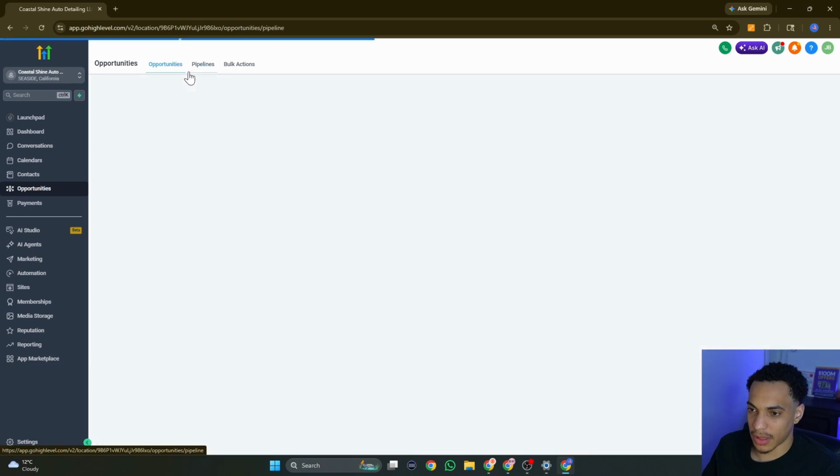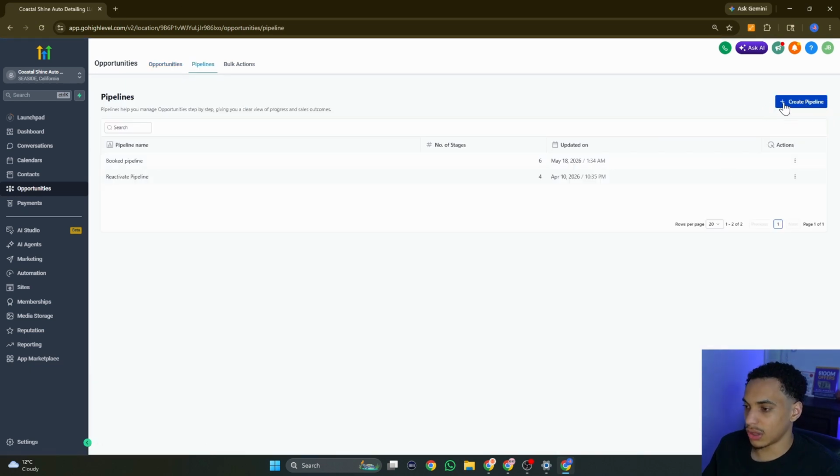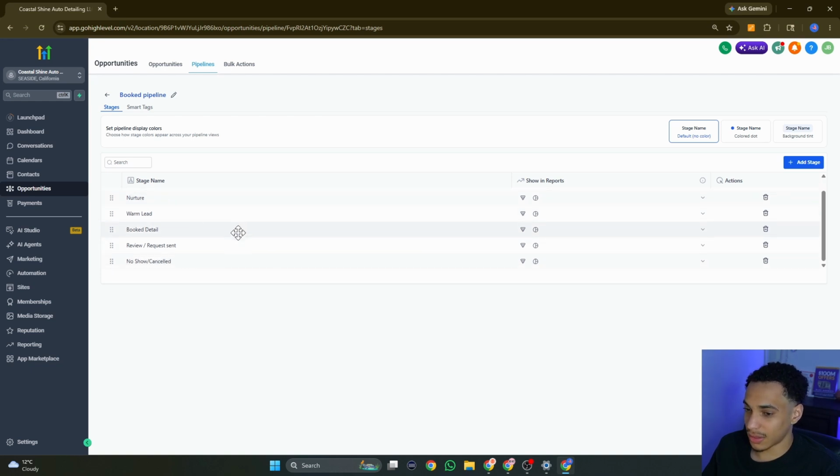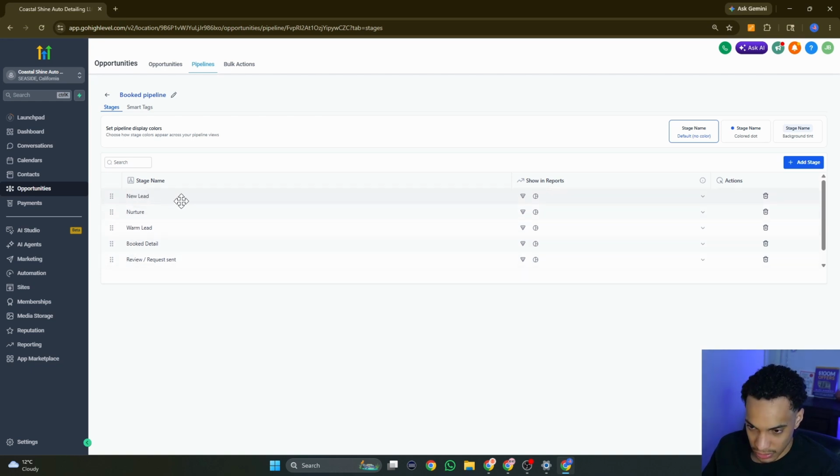You come over to pipelines up here. You can press create pipeline. You can edit your current ones if it gives you the default ones, and you can set them up. Your pipeline is probably going to look really similar to this. Instead of book detail, it can be booked quote.